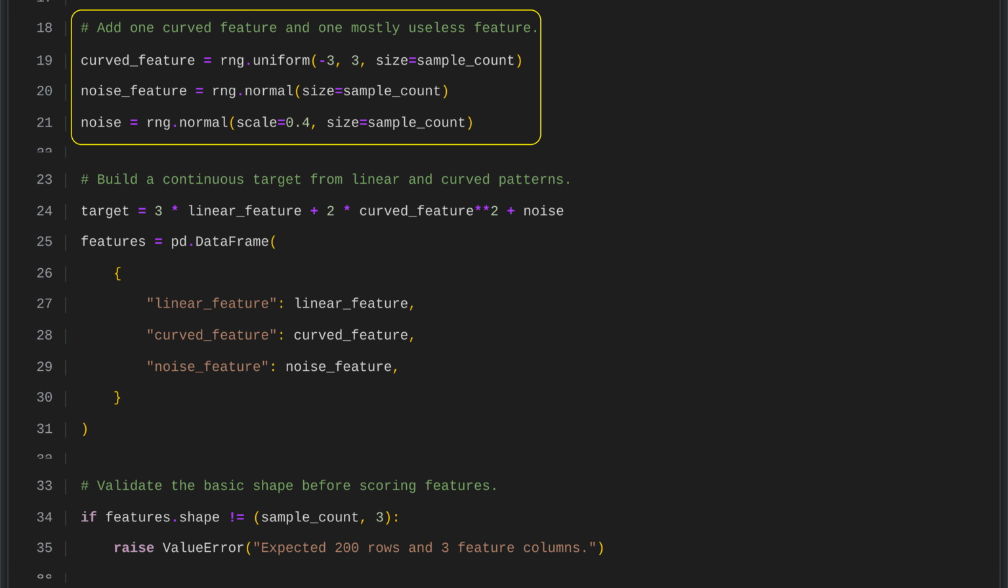The dataset is built with a curved feature drawn from a uniform range between -3 and 3, creating nonlinear structure. A mostly irrelevant noise feature is added from a normal distribution to test feature selection robustness. Additional normal noise is also added to the target to reflect real-world variability.